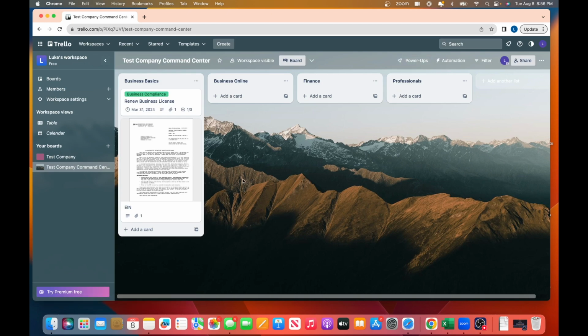You've got your attached letter, you've got your EIN number inside this card, and now anyone in your organization, if they ask for an EIN or they need the EIN for any reason, you can direct them here and they'll be able to find it.